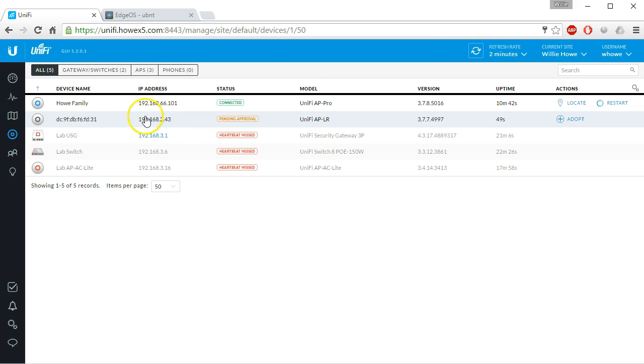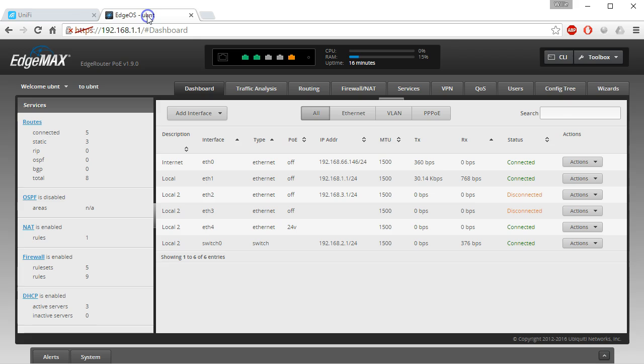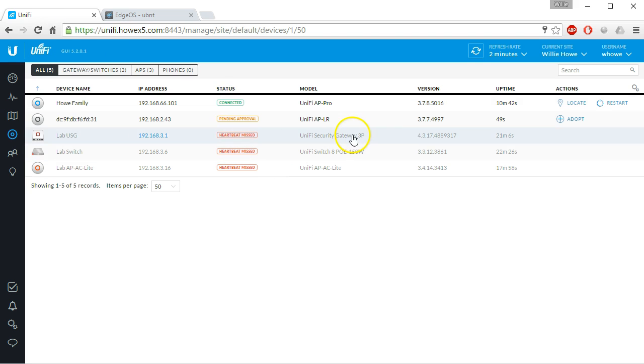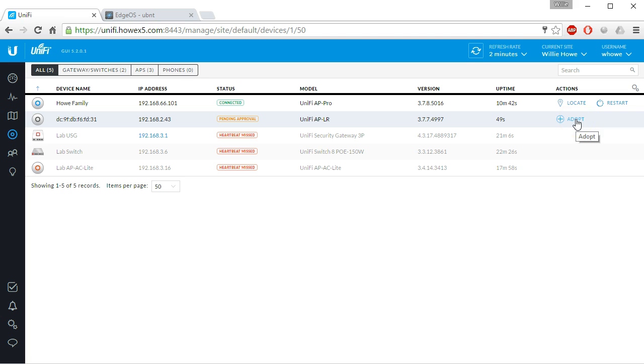You can see in UniFi, it's got 192.168.2.43. So now this is EdgeRouter set up along with a UniFi access point. So you can see it's on port 4. It's got 100 meg, came up. We are going to go ahead and adopt this.